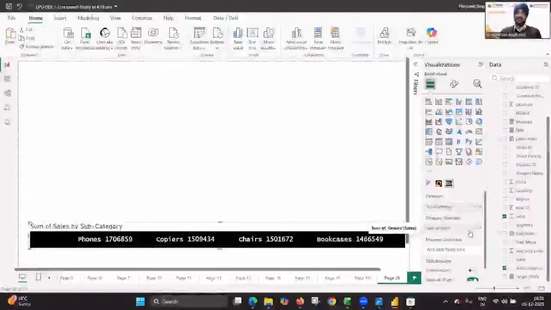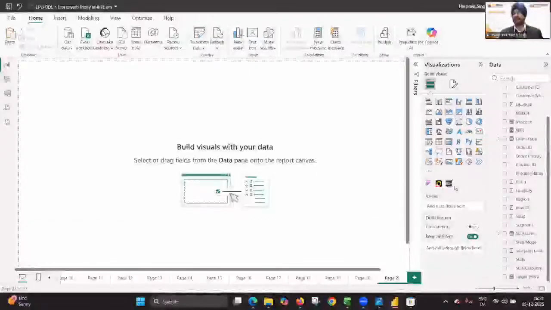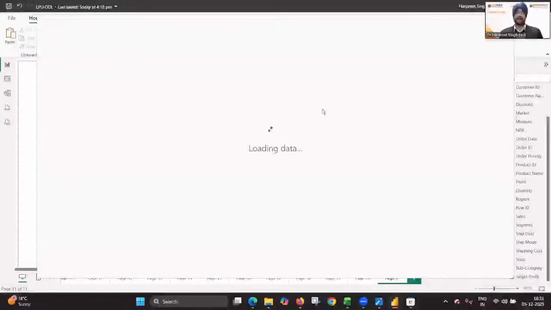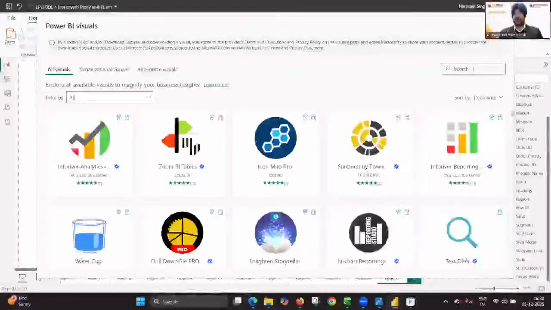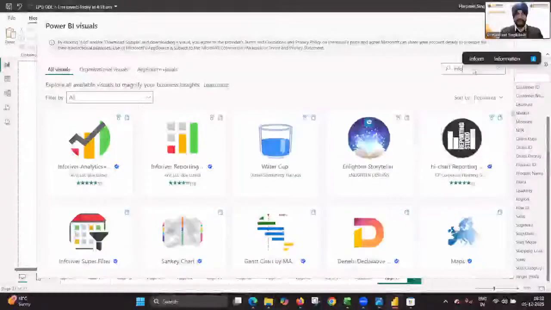Sometimes you see this kind of visual already moving like a scroller. So whatever chart you want, you may be able to use it by adding an additional visual. Let's say we use one chart here called infographic. Get more visuals, get infographics.